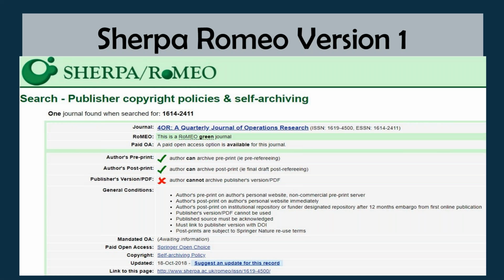So back to Sherpa Romeo. This is version 1. So this is the older version of the site and not representative of what we have now. You can see the color scheme right here, the Romeo Green journal. There is brief metadata here at the top, but then it gets into conditions, and it's trying to explain the nuance of how the publisher can provide privileges to the authors, and the version you're able to use.